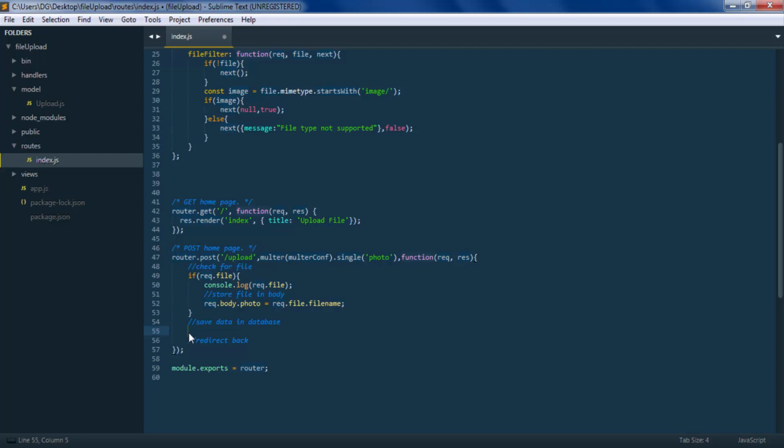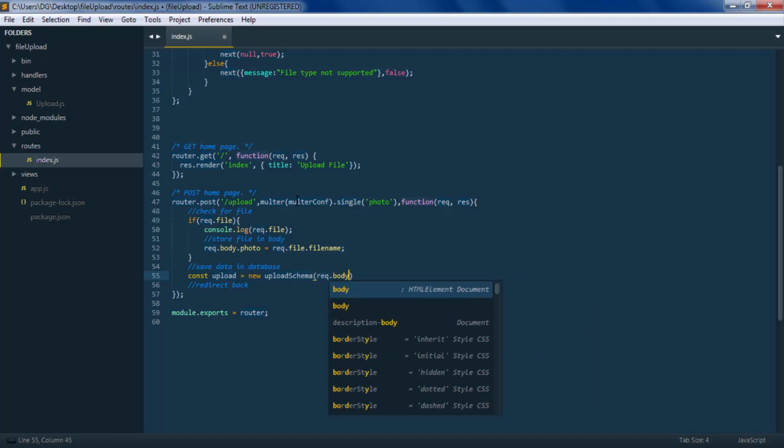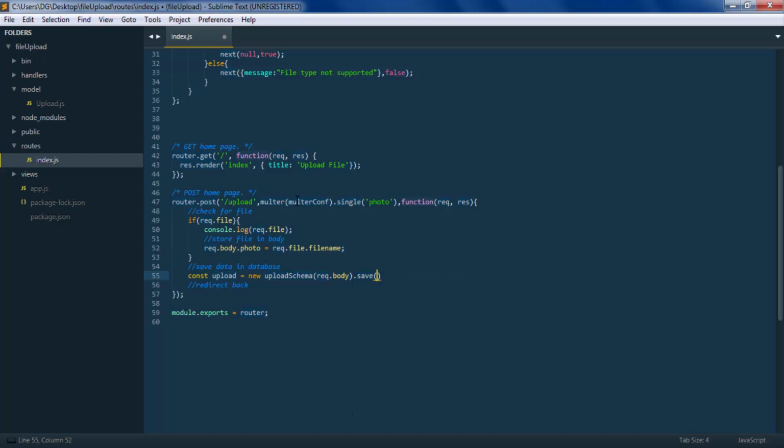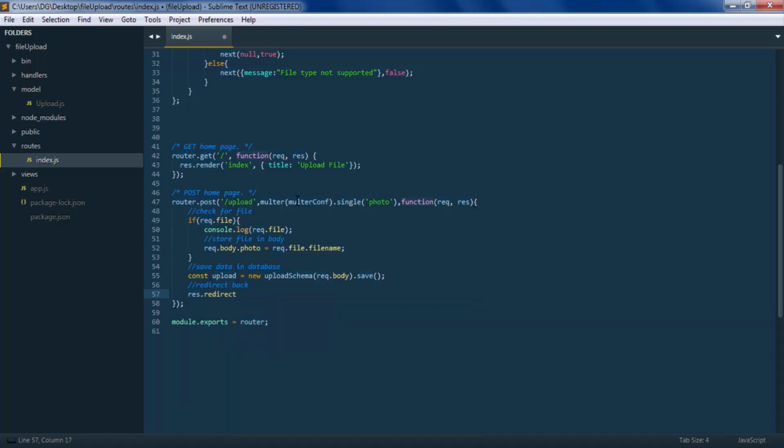Now I'm going to save the data into a database. So const upload equals new upload schema, here is my schema, then request.body, and we are going to save this into a database. Then we are going to redirect the user, so response.redirect, the user to the previous page.